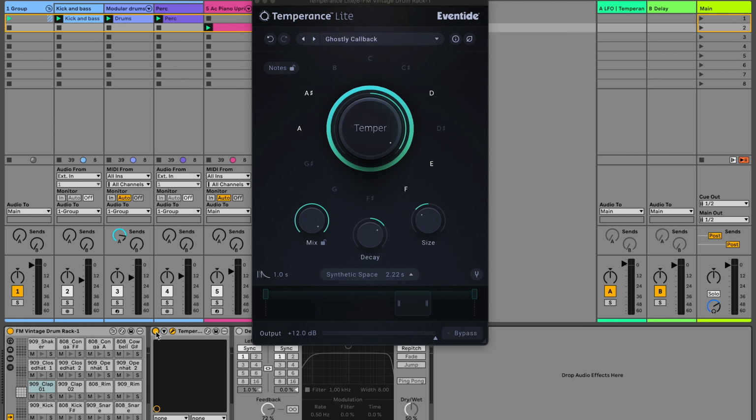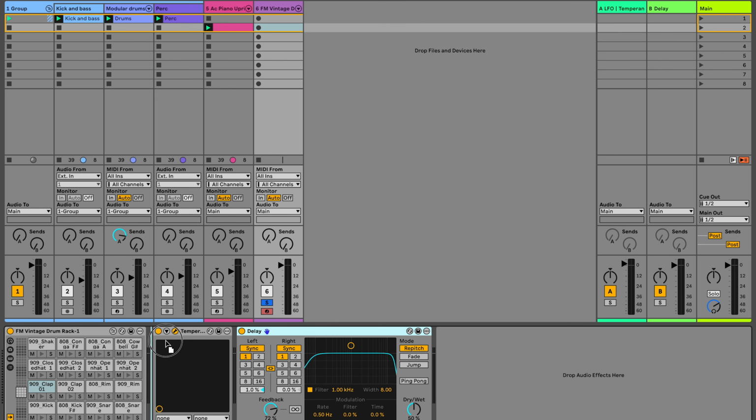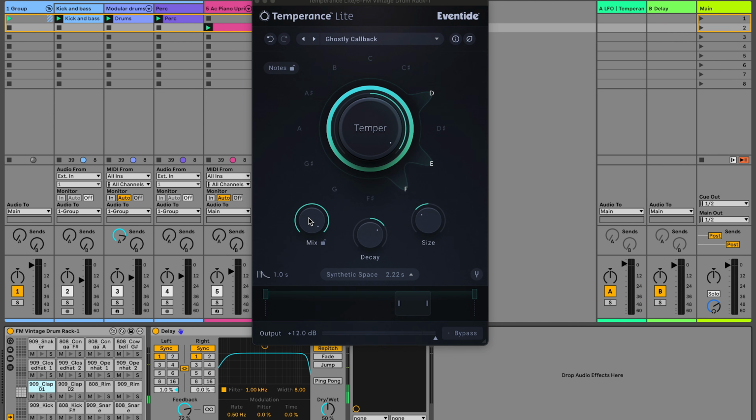Let's engage Temperance Lite and hear what this can do. So with this fully wet, you can hear that ghostly callback preset can turn these percussive sounds into some cool little melodic effects. And obviously we can select pitches as we want to create something that would sit within the key of our track. Sounds particularly cool if we engage some delay as well. Create some nice dubby effects.